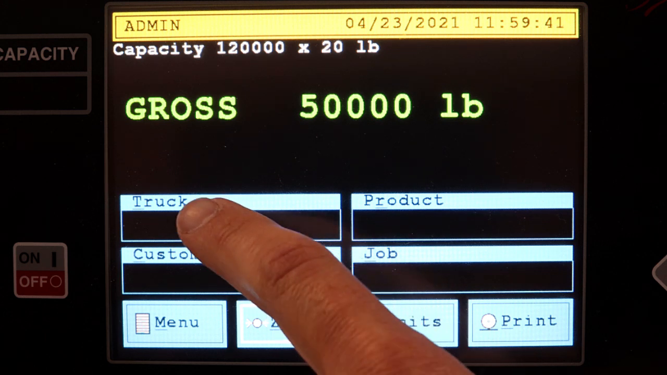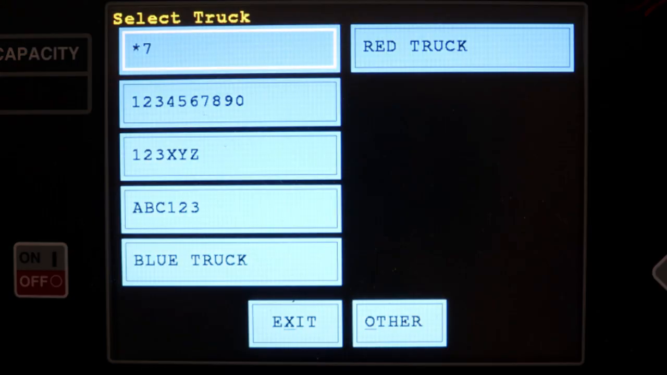So if we push truck, it gives us a list of trucks that are currently in the system. Some of these may be temporary IDs. You'll notice the very first one has an asterisk and 7. That asterisk signifies that it's a temporary ID, not one that's permanently in the system. So ID 7 could be recalled as a temporary ID. The other ones without the asterisk are all permanent stored IDs.